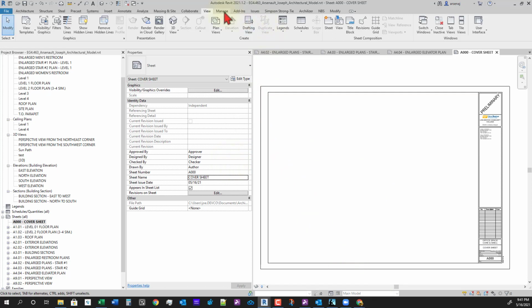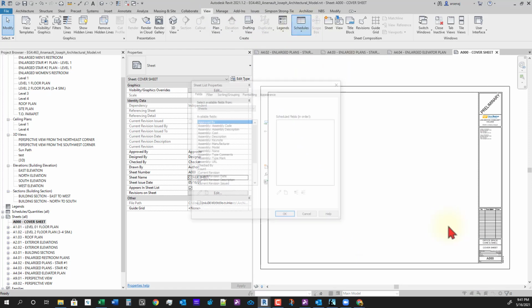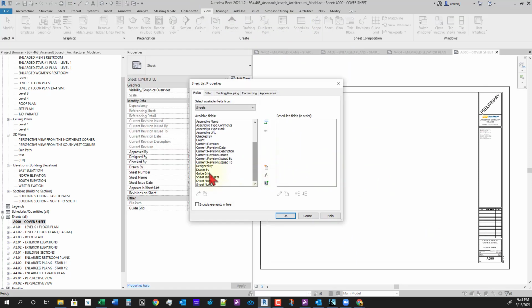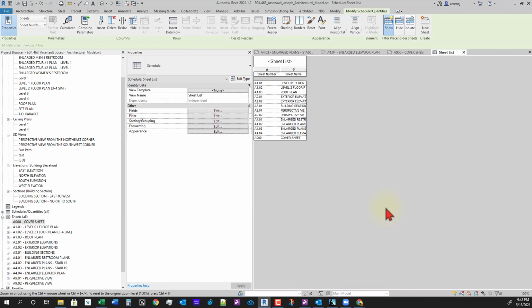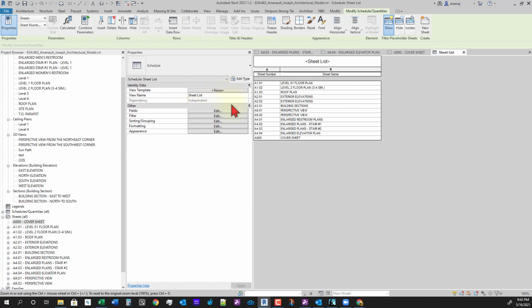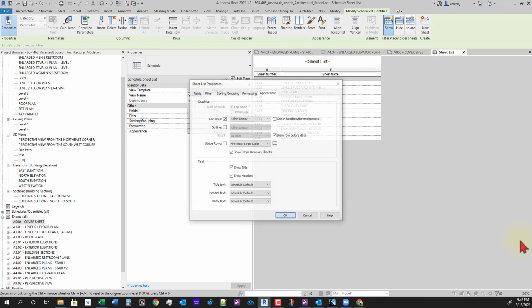Let's go to our view tab here, schedules, sheet list. Let's scroll down and go to sheet number, add that, and sheet name. Hit OK. It's going to pop up the schedule for the sheet list. Stretch it out so we can see it. We're going to go to edit appearance. I'm going to uncheck blank row before data.